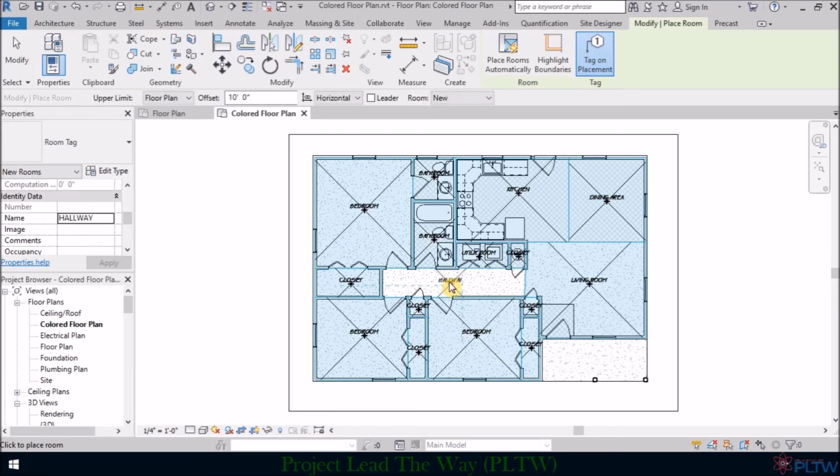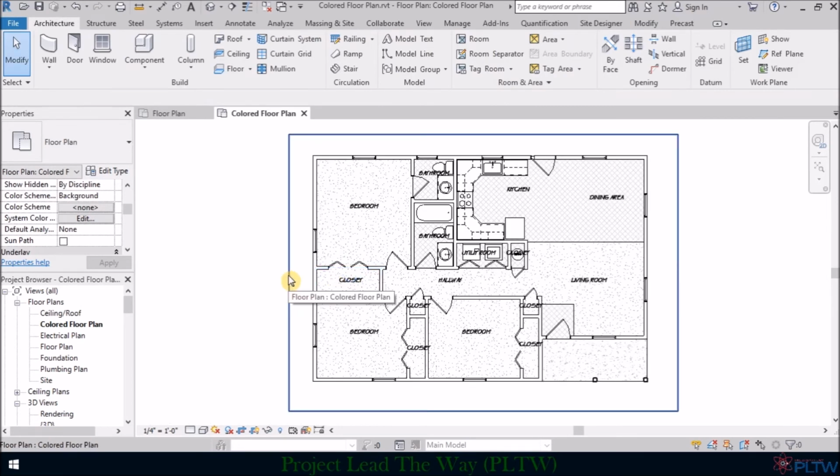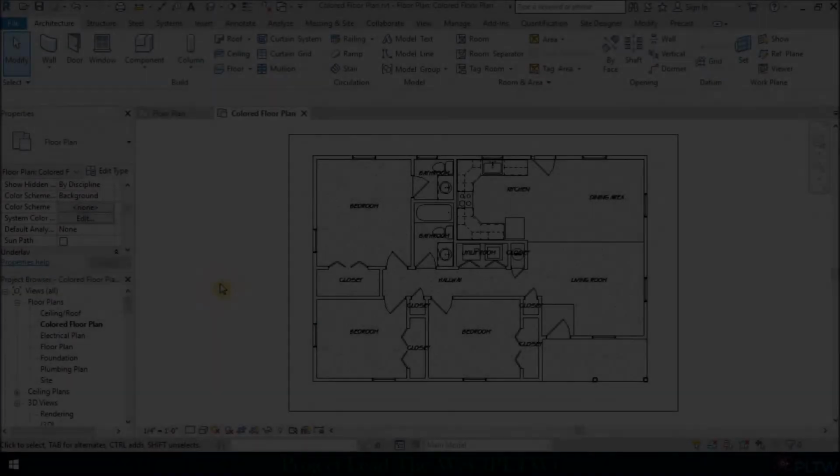Now you could spend time making sure your room separators are lined up correctly and everything looks nice and neat. But I'm not going to worry about that. I think this is going to serve its purpose for this demonstration. And so we have our rooms laid out, and now we're ready to do the color scheme, the color part.